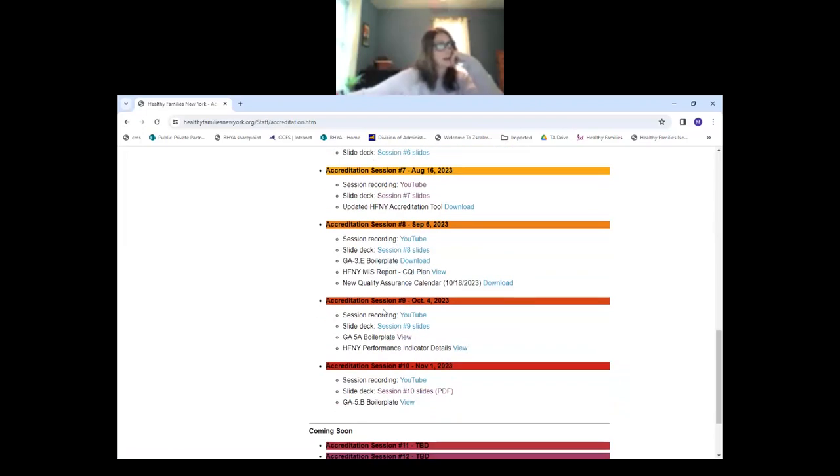Here on session 9, this is the boilerplate language for GA5A. I don't know why this is something we have to fix, but here you see it says view. Here it's not in blue, but if you hover over that and click on that, it'll bring up that template. Again, download that, complete it, and upload it into SharePoint.